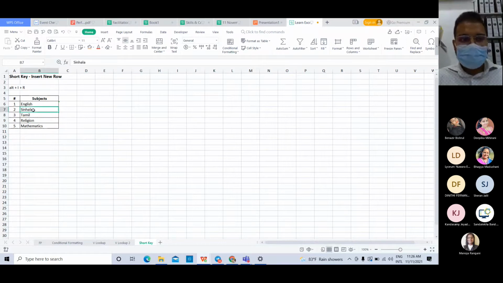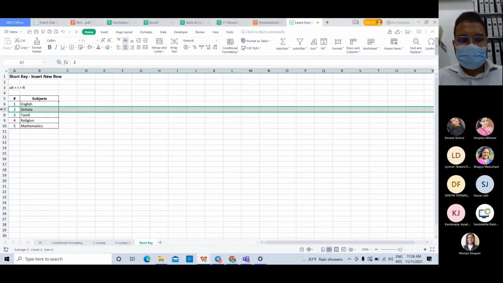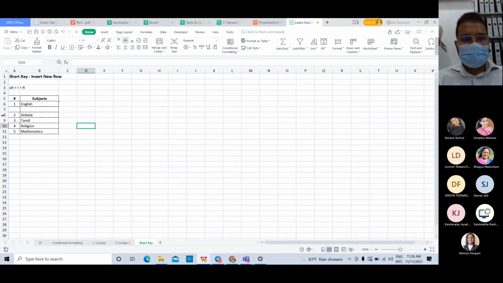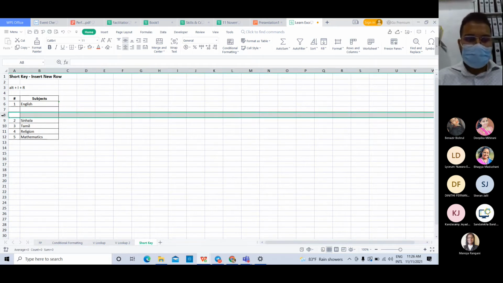So this is Alt IR. This is to insert a new row. What you have to do is just select the row that you want to insert a row below, and then type all together Alt IR. Then you get a new row, right? It's very easy. Alt IR, right?